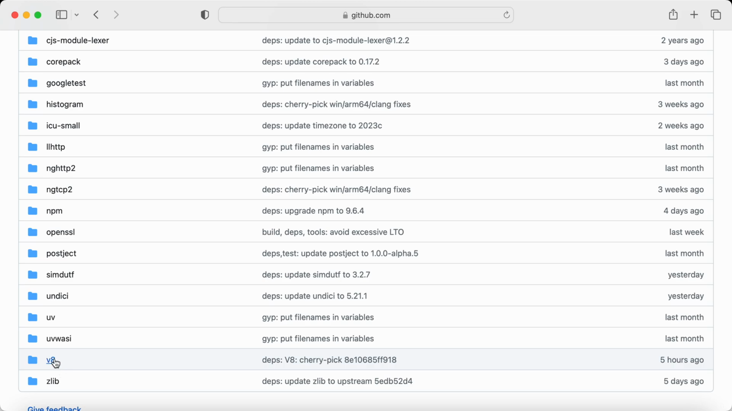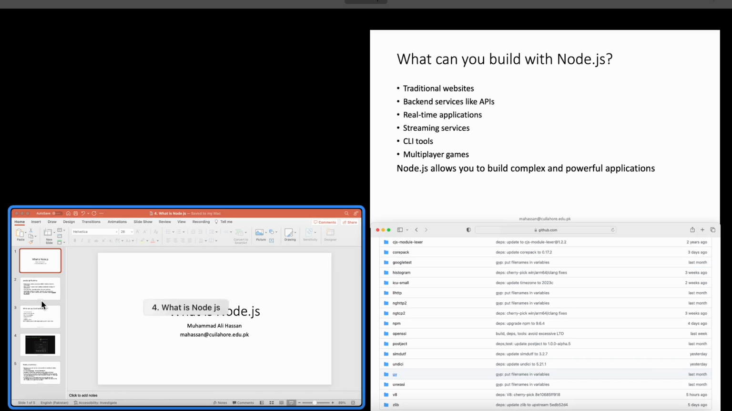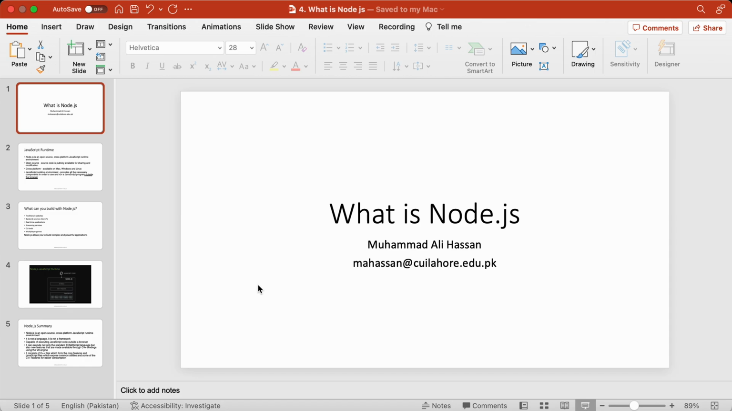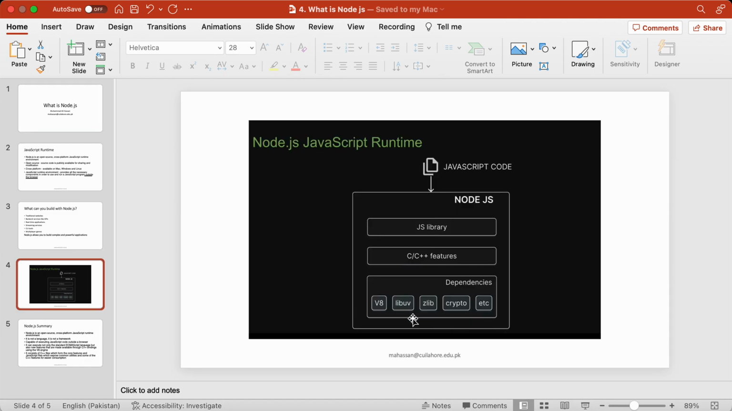Without V8, there is no way for Node.js to understand the JavaScript code we write. Whereas UV is an open source library called libuv, which provides Node.js access to the underlying operating system features such as file system and networking. We will learn more about libuv in a later section. We can treat the dependencies folder as one component in the Node.js runtime with some subcomponents like V8, libuv, etc.